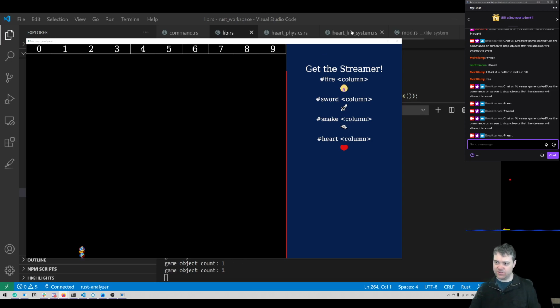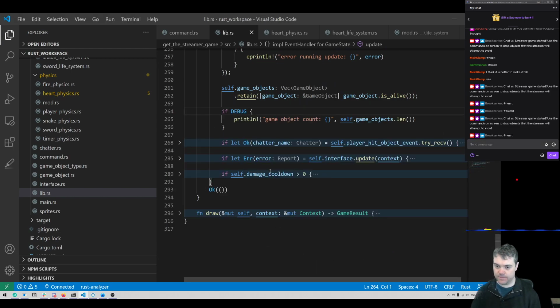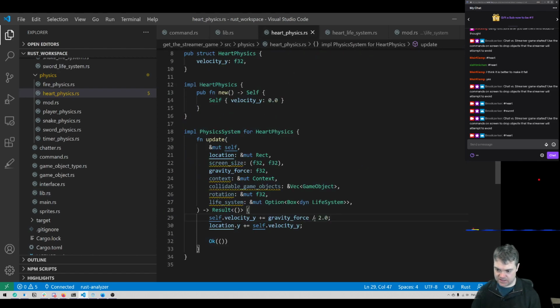That still feels pretty fast. I might want to reduce its speed by a quarter. Heart physics, let's divide that by 4. All right, but now it falls down and it dies as soon as it goes off the screen.